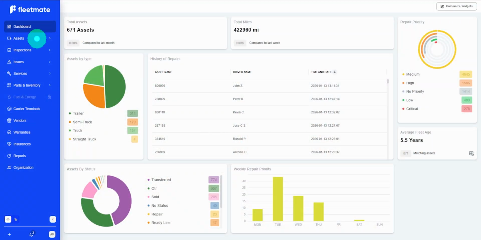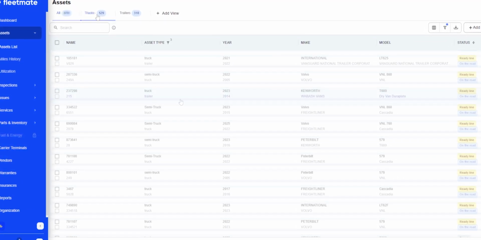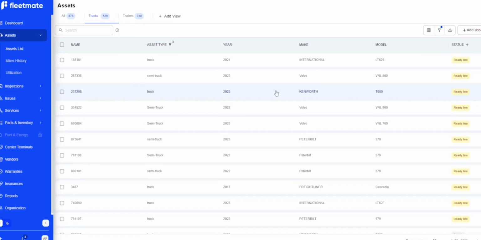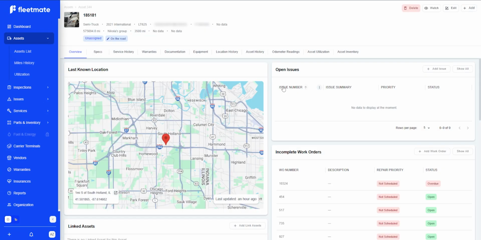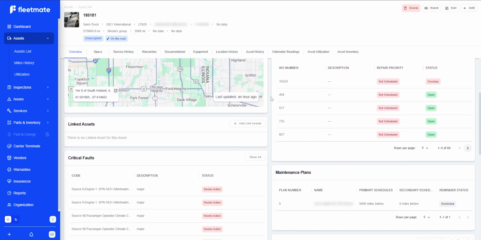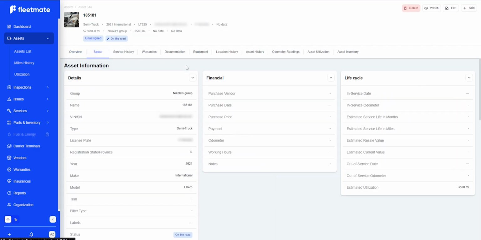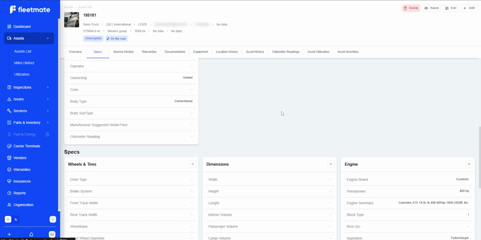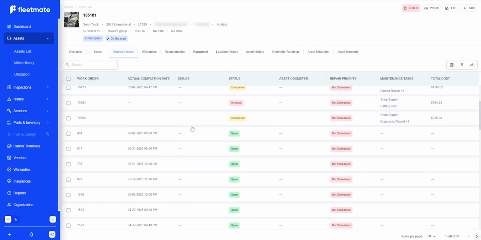Now let's go to the Assets window. Here you can easily access all the data about your entire fleet. Each asset has its own profile where you can view everything in one place: specifications, maintenance plans, warranties, and everything else linked to it. This helps you know what's been done on each vehicle, what's coming up next, and what still needs attention.